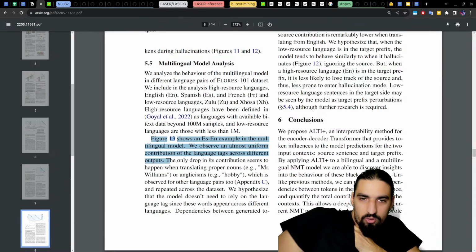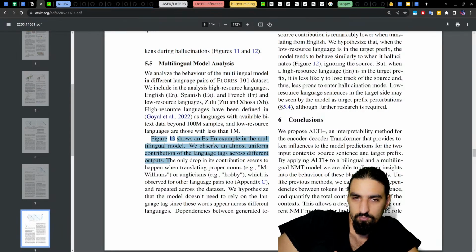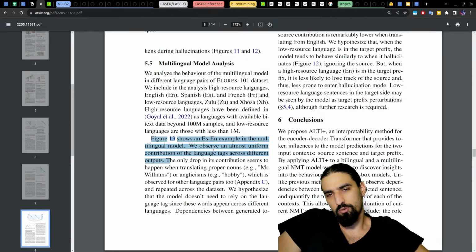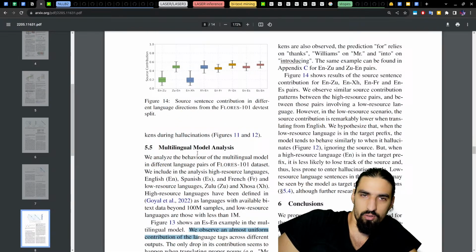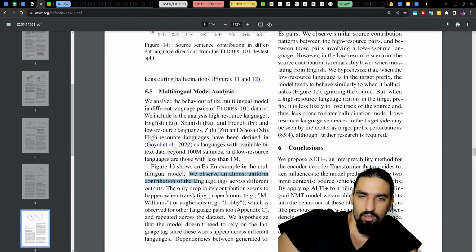Okay, so figure 13 shows a Spanish to English example in the multilingual model. So again, figure 13 shows the Spanish to English example. We observe an almost uniform contribution of the language stacks across different outputs. The only drop in its contribution seems to happen when translating proper nouns, Mr. William, or anglicisms like hobby.